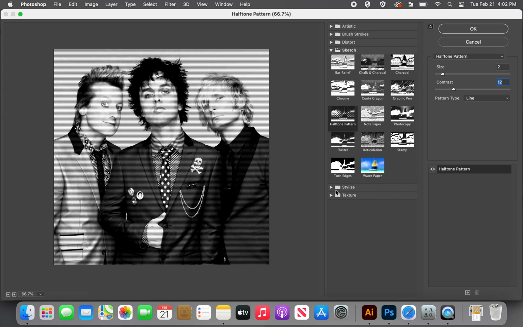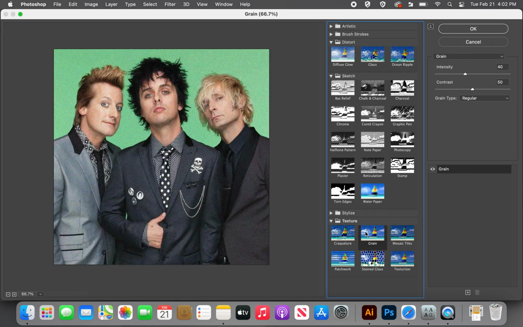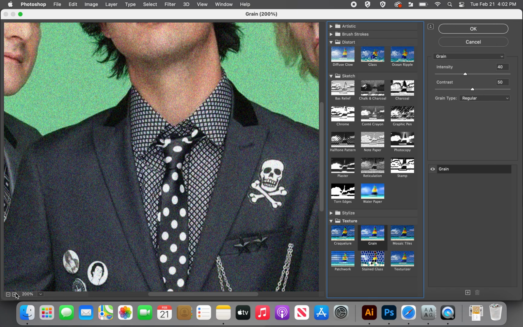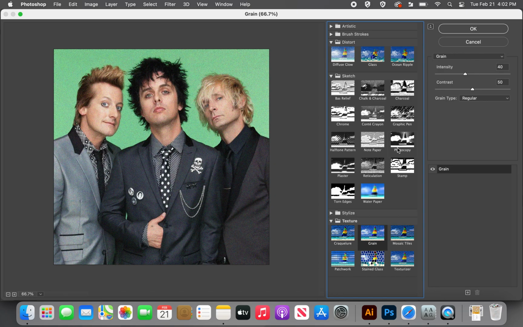You can go through and try any of the filters that are in here. There's a bunch. Halftone works well. Under texture, grain is also a good one. Grain makes things look a little bit noisy as well. A little bit of static on there. Almost dusty.